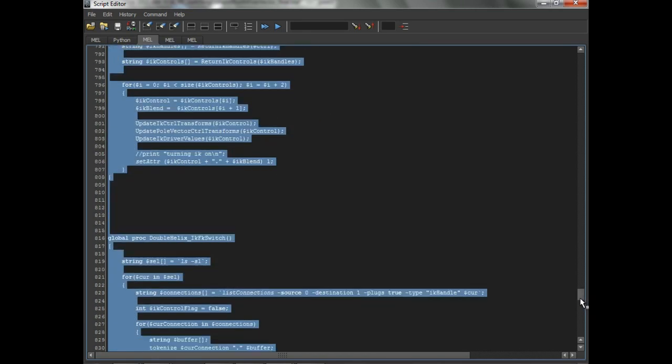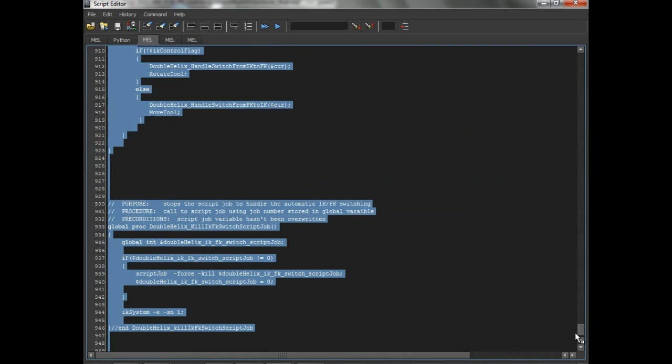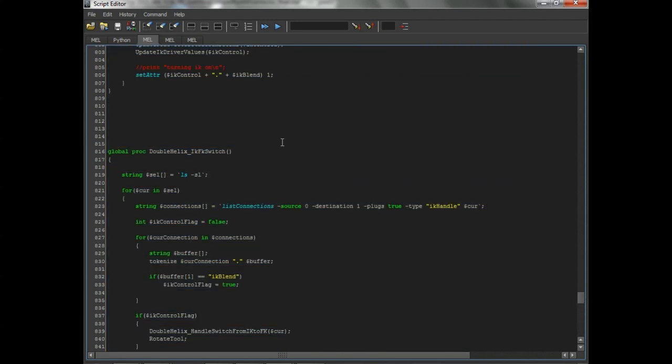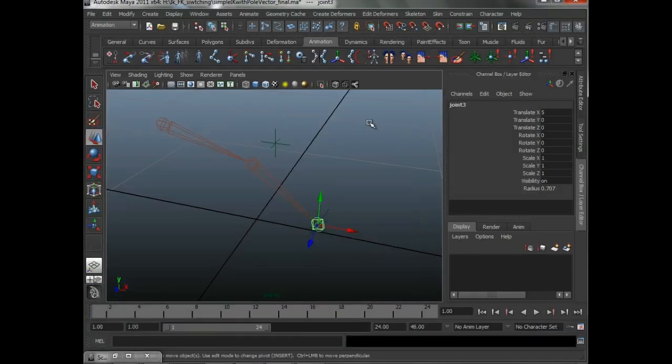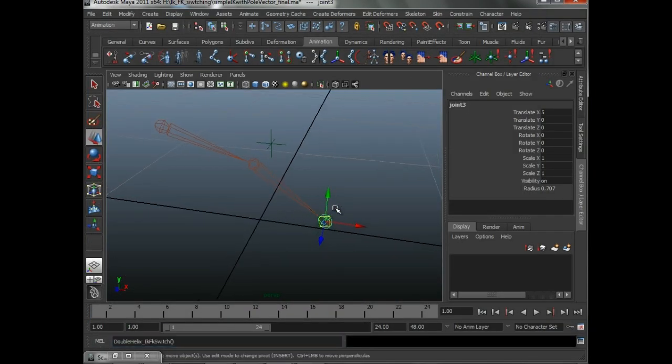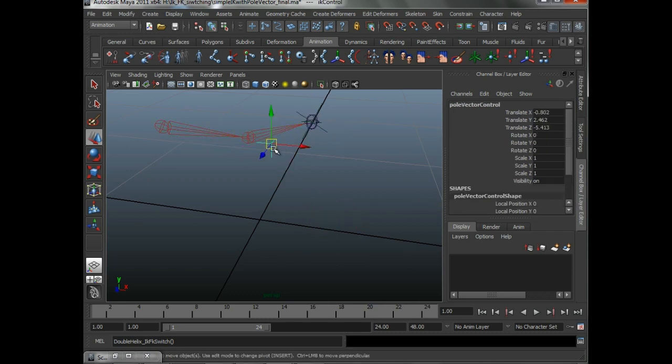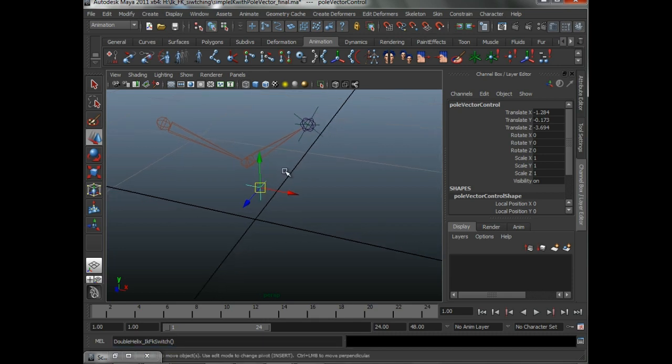If we source that script, and I'm just going to copy this right here and put it in the command line. So now my IK blend is on, so I'm going to move this around. I'm going to hit that. Try that again. Oh, because I've got the pull vector selected. It doesn't work with the pull vector. It will work with the IK controller, but not the pull vector.